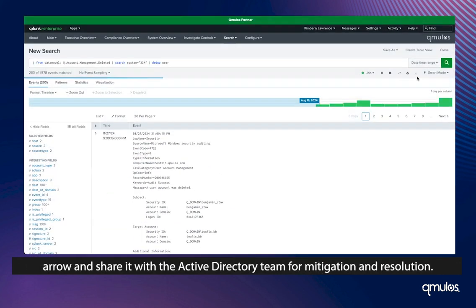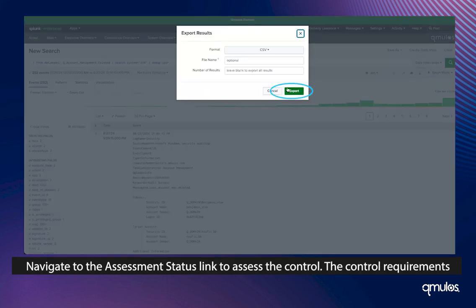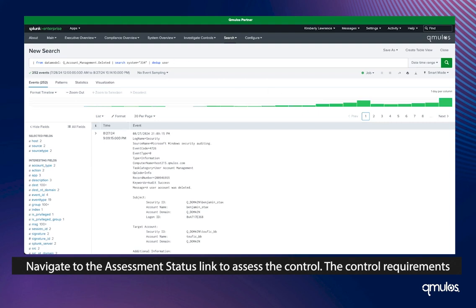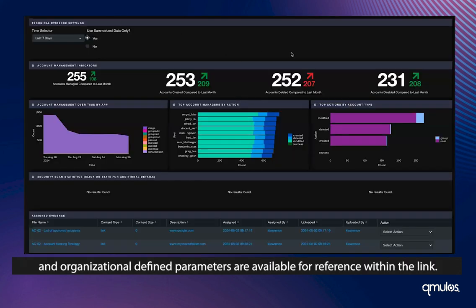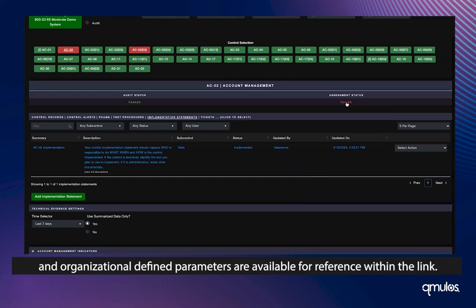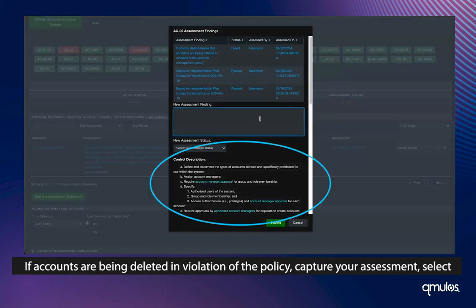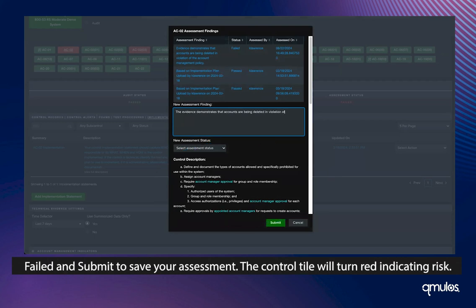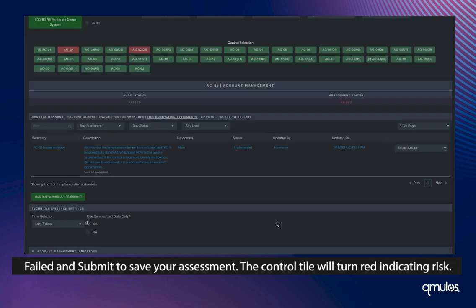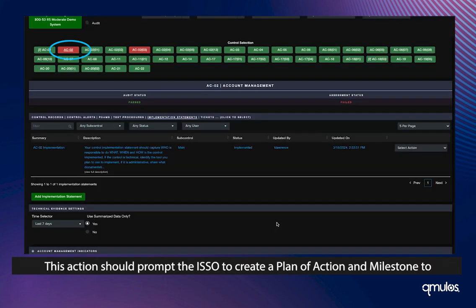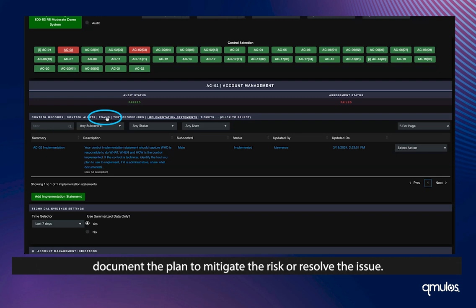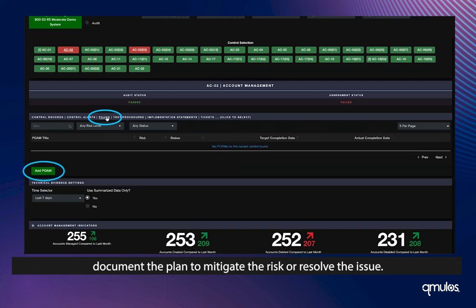You can export this evidence by clicking the down arrow and share it with the Active Directory team for mitigation and resolution. Navigate to the Assessment Status link to assess the control. The control requirements and organizational defined parameters are available for reference within the link. If accounts are being deleted in violation of the policy, capture your assessment, select Failed, and Submit to save your assessment. The control tile will turn red, indicating risk. This action should prompt the ISSO to create a plan of action and milestone to document the plan to mitigate the risk or resolve the issue.